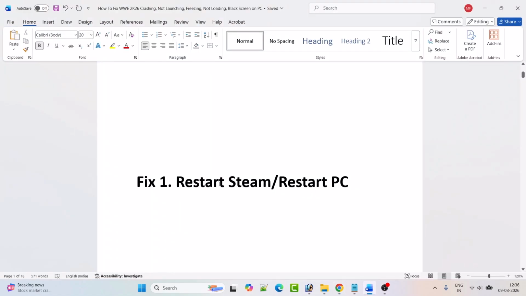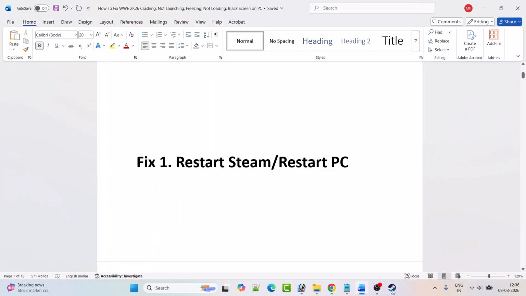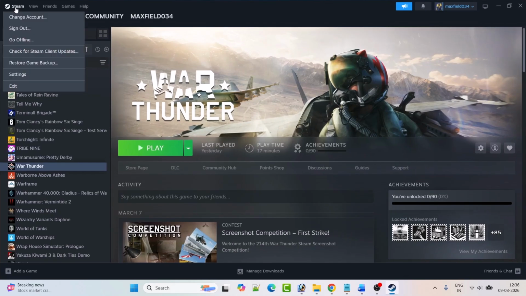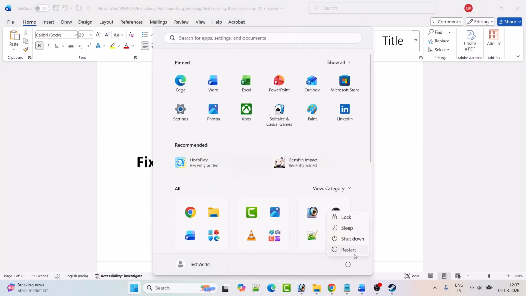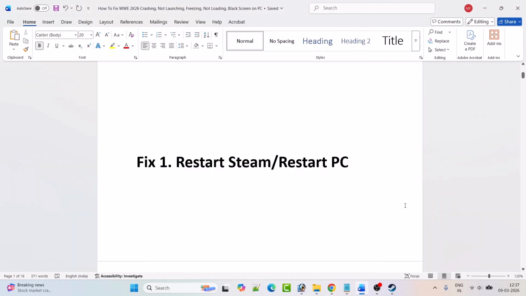Now the first fix is to simply restart Steam. So open Steam, click on this word Steam and then click on exit and then relaunch Steam and then go ahead launch the WWE 2K26 game and check. If that doesn't work, then restart your PC once, and after your PC restart, go ahead relaunch the game and check if your problem is solved or not.